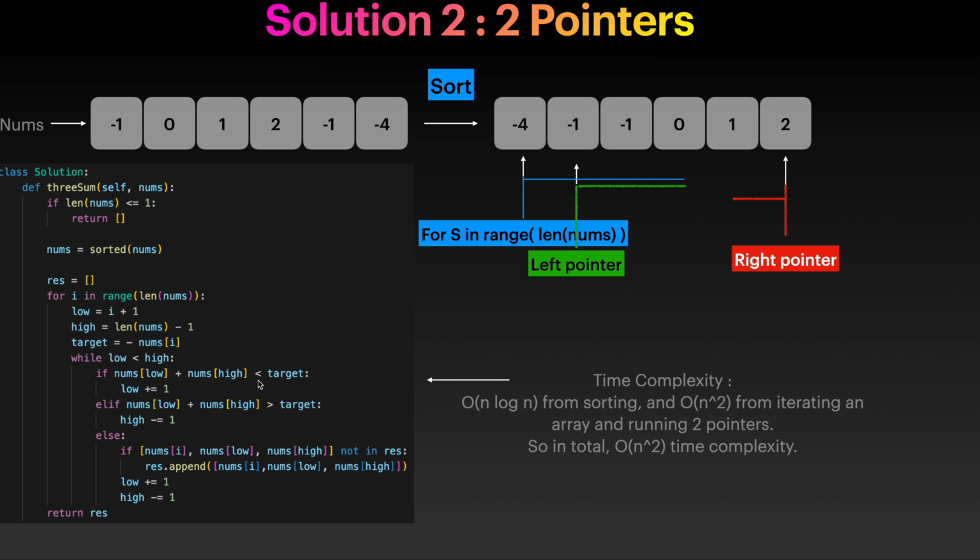Then we check if the sum of those 2 pointers is less than the target. That means we can increment the left pointer by 1, and otherwise we decrement the right pointer by 1. If we get a match, then we check if this triplet is in our result. If it is not, then we append it, and we increment the left pointer by 1 and decrement the right pointer by 1 at the same time.